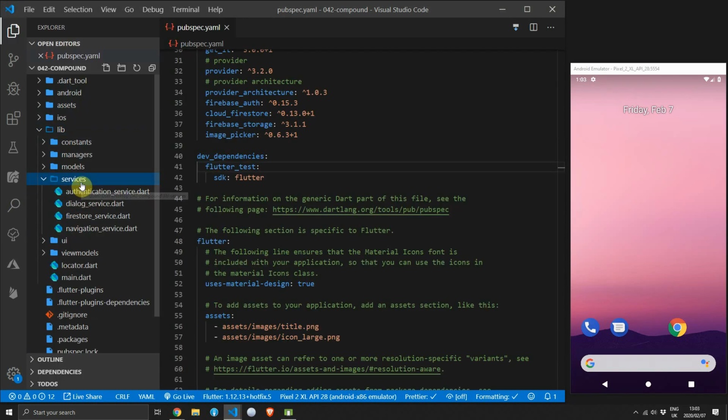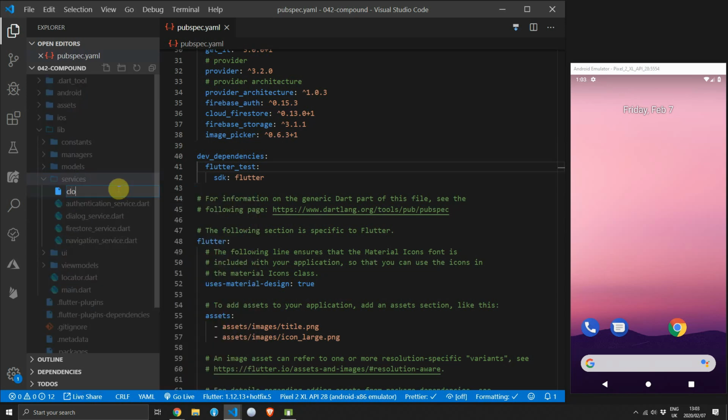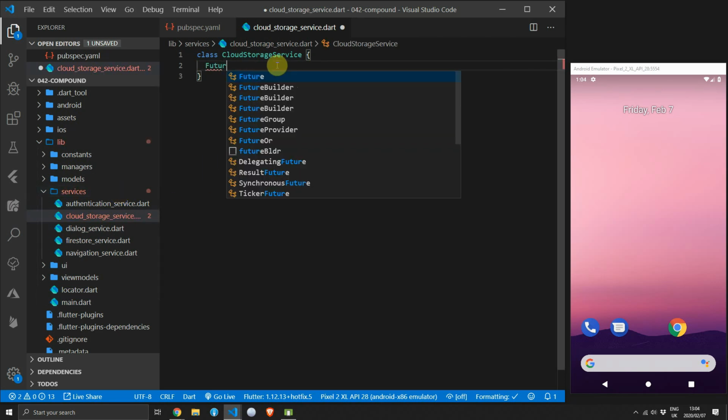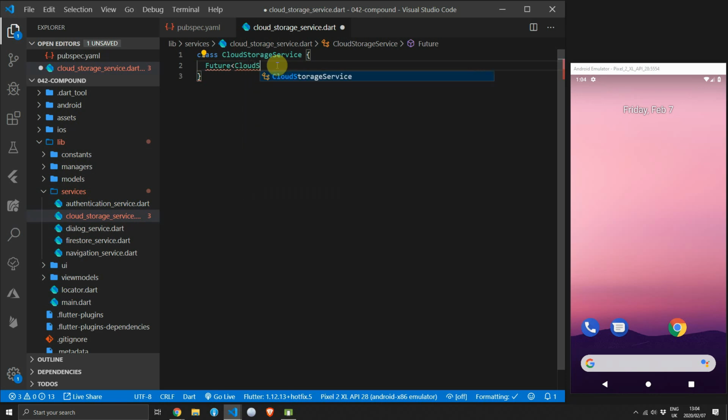Go to the lib folder and under the services folder, create a new file called cloud storage service. And inside this file, we can create a new class called CloudStorageService. This class, like any of the other services, will wrap the Firebase Storage package so that we don't have dependencies outside of this class on that package.